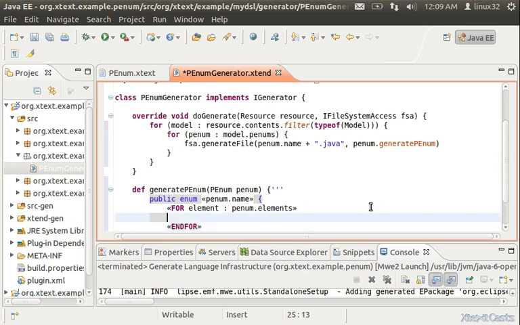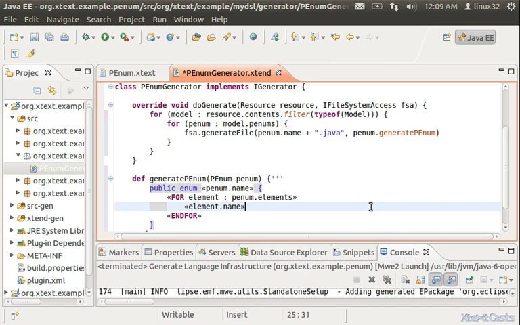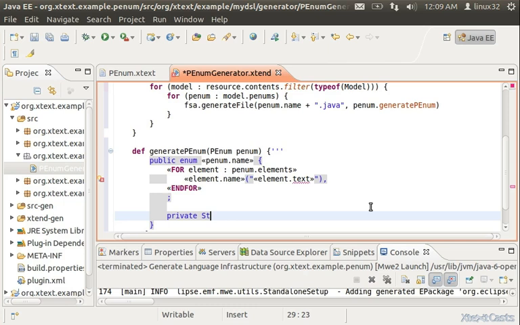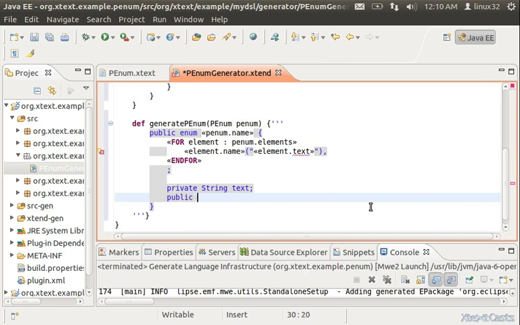For each element, we generate the enum element itself, and then as a string the human readable representation of the element. We call it text, and this extension method we define later on. After all those elements, we end with a semicolon and write the rest of the code to provide this constructor and the getter.